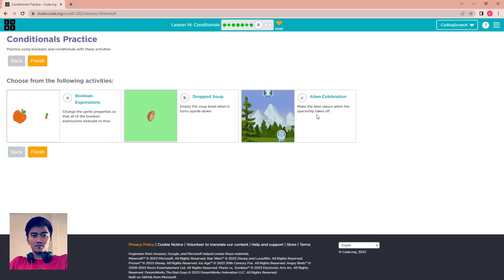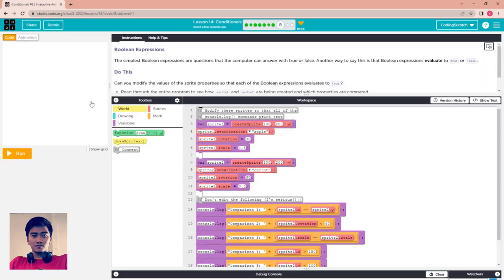Okay, we go to puzzle 8. We have the conditional practice with the following activity. We have 3 activities here. The first one is Boolean expression. What is a Boolean expression? What do they want us to do in this puzzle?